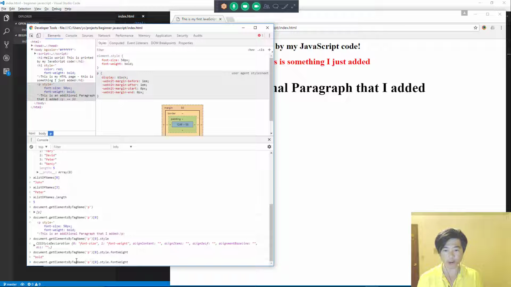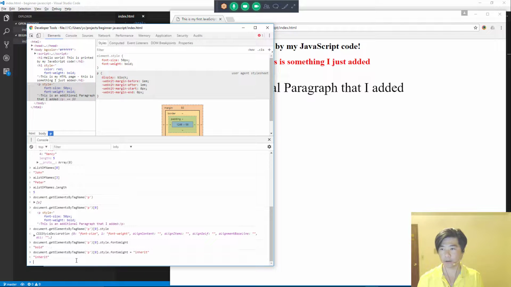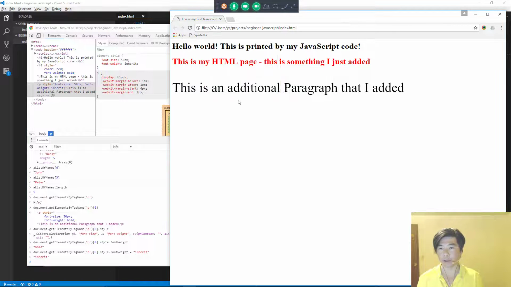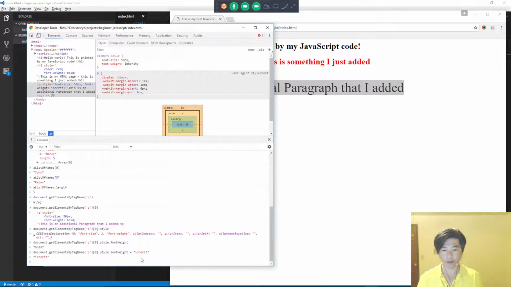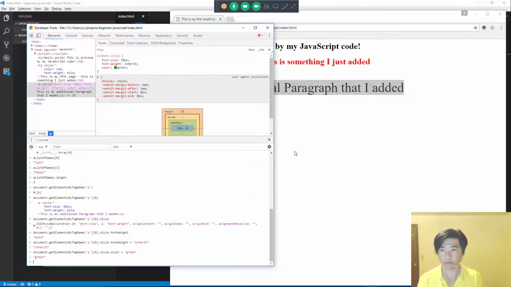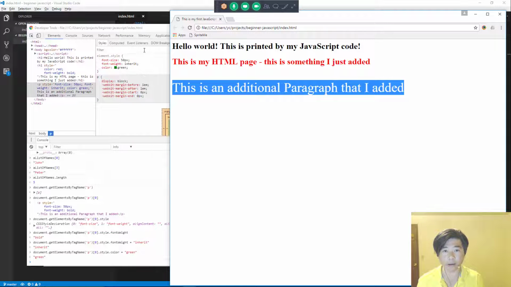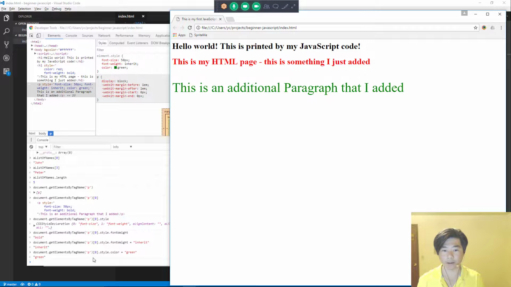So if we want to change the font weight from bold to something else, let's try to change it to inherit. When we change it to inherit, we can see that we just got rid of the bold. And we can change it, say, for example, let's change the color. Let's change it to green. Oh, no, that's not how you do it. Is it? Oh, it is. Except I'm highlighting it so I couldn't see it.